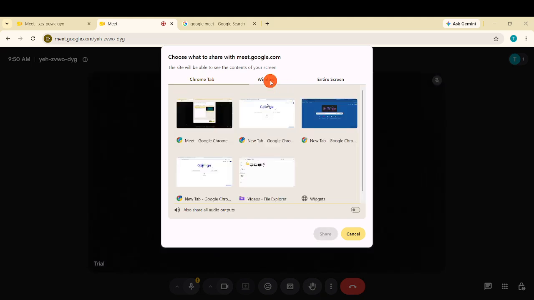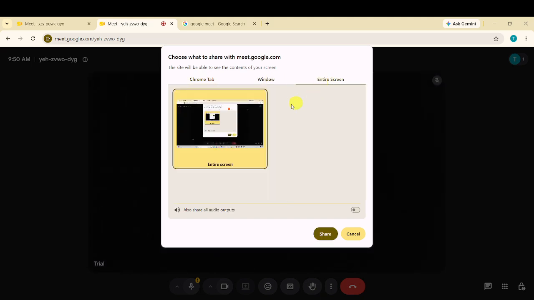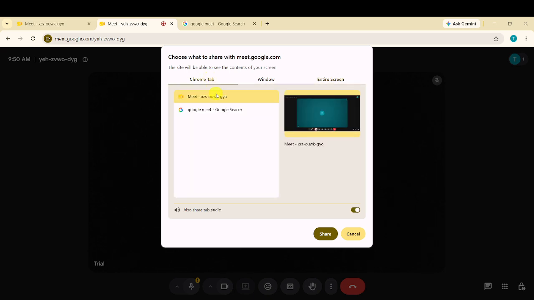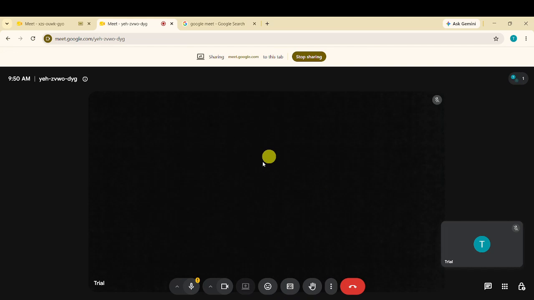Sharing a Chrome tab keeps the presentation focused on just the content you want others to see, instead of everything happening on your monitor. This is especially useful if you're presenting a website, a document opened in the browser, a slide deck, or a video in a tab. It also makes your presentation cleaner for viewers because they won't see your desktop or other open applications.